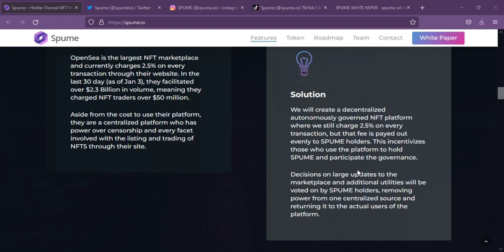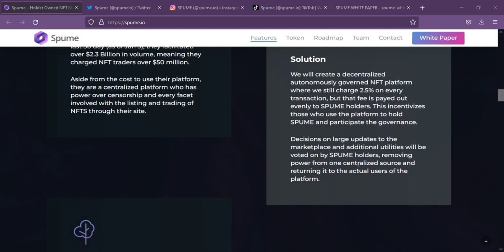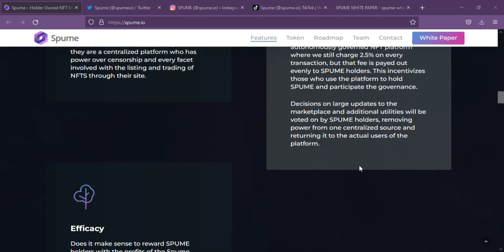SPUME is a decentralized, autonomously governed NFT platform where they still charge 2.5% on every transaction, but that fee is paid out evenly to SPUME holders. This incentivizes those who use the platform to hold SPUME and participate in the governance.